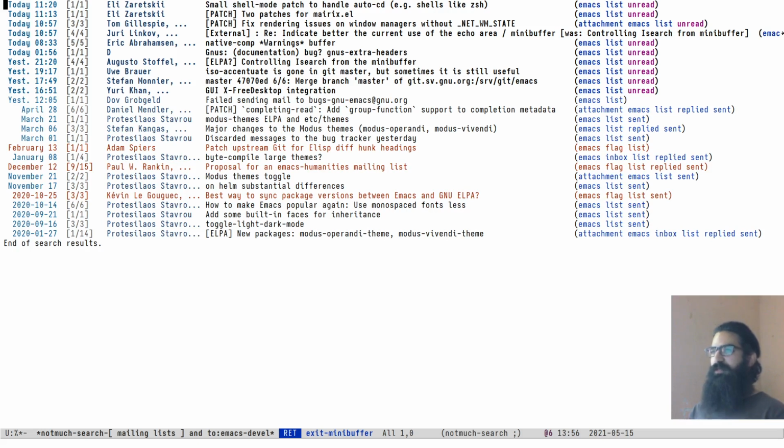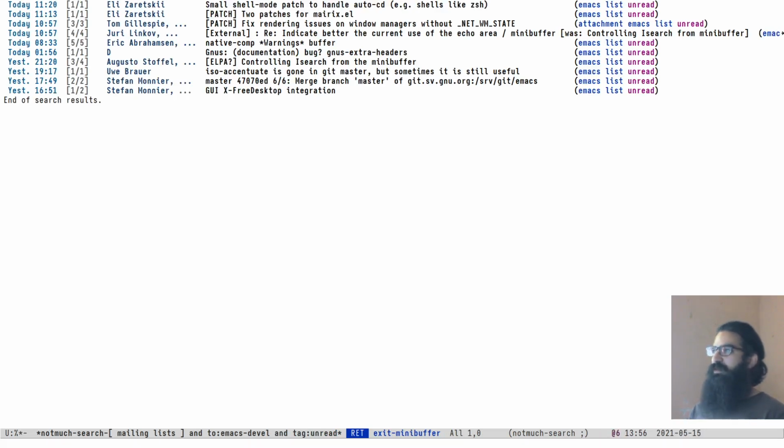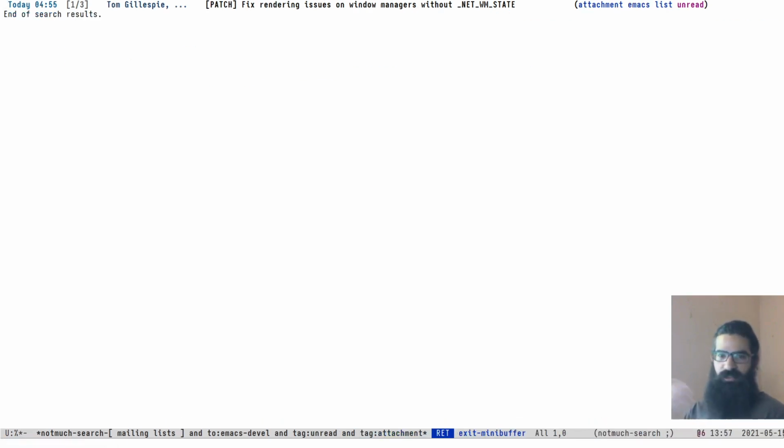So we hit the letter T, or you can do it again from L and specify the tag keyword, or you can just hit the letter T and then let's say unread. So we have done that, and let's filter it further if we want for attachment. So you can see how powerful this is. You can always find what you are looking for.